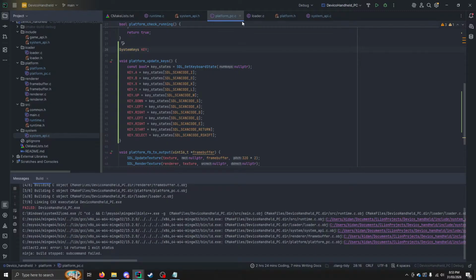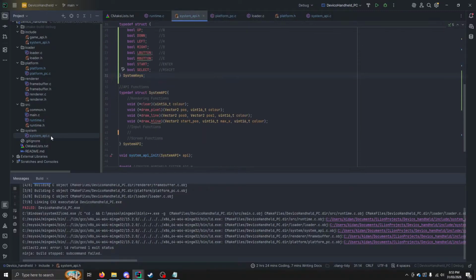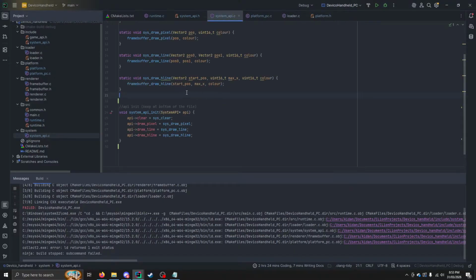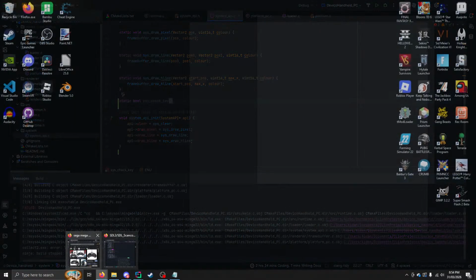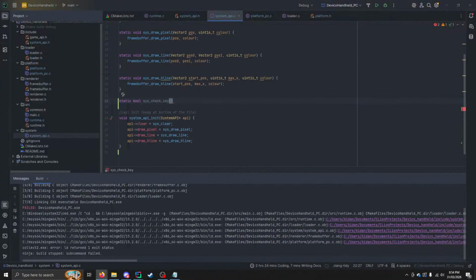So that means I do need to have a function in the API. Okay. So I need a static boolean because it needs to return true or false. System check input check key. And then how do you use enums again? I don't actually remember. I've not used an enum in ages. C enumeration W3Schools. Thank you.